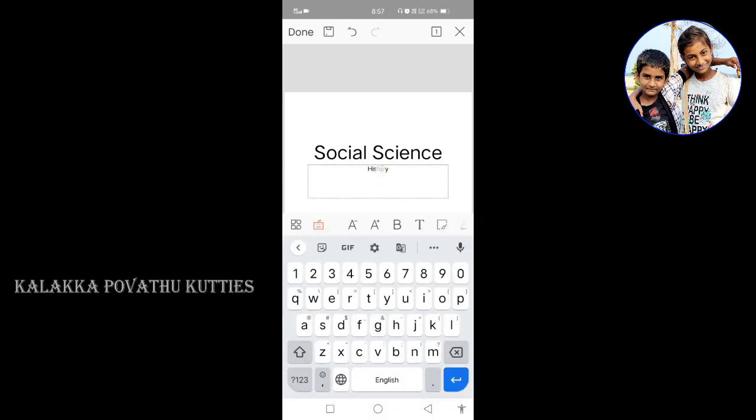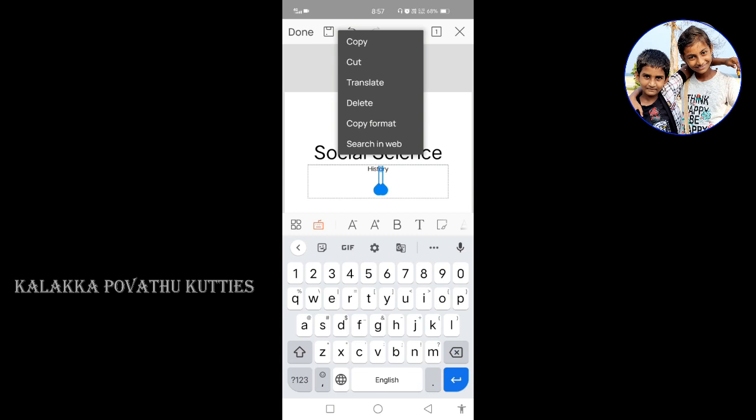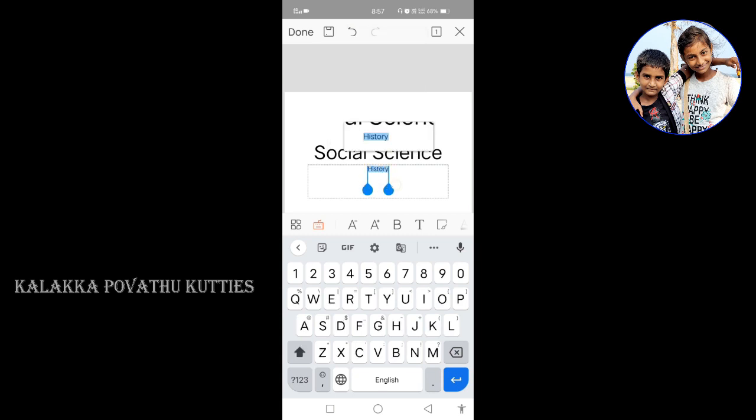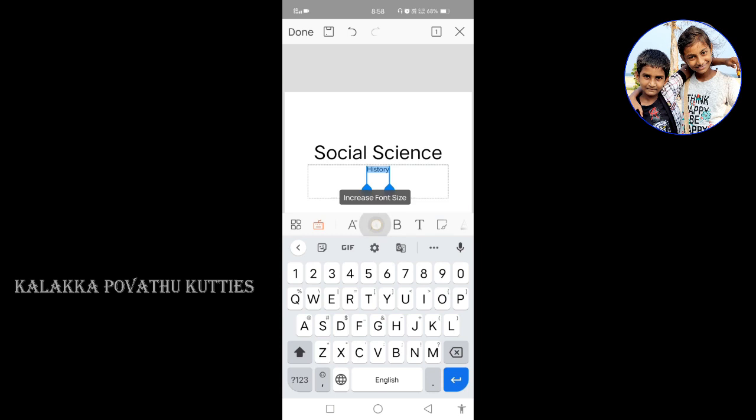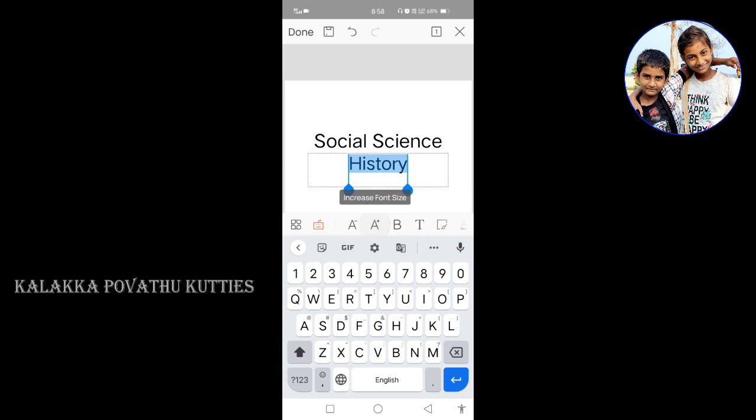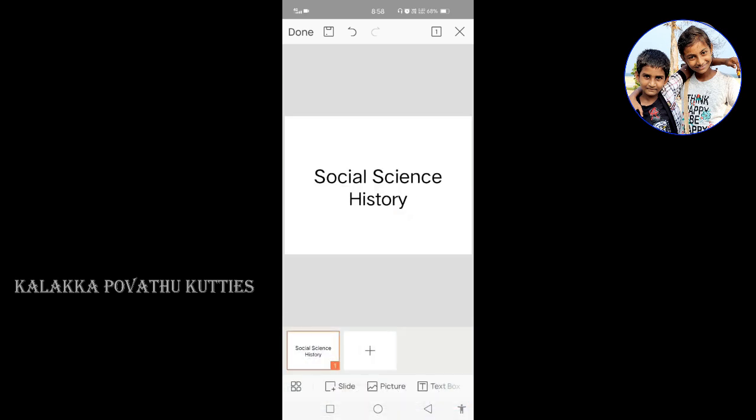For selecting it, we just want to keep our fingers on that text. Now I am going to give A plus. Here it is showing increase font size. See here, it is coming as very big text. Now we have made a layout like social science history.